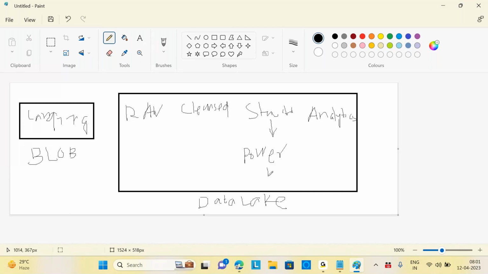So from here, Power BI can connect and get the data and get the visualization. The analytics area you can use for your ML and data science. So this is the way a normal project works. Make sense? Don't worry, we'll slowly do it. In the cloud, this is how the data will transfer.